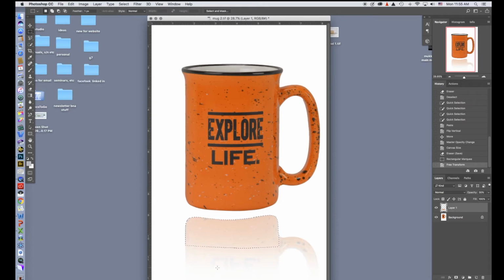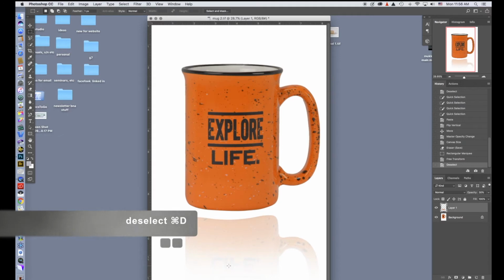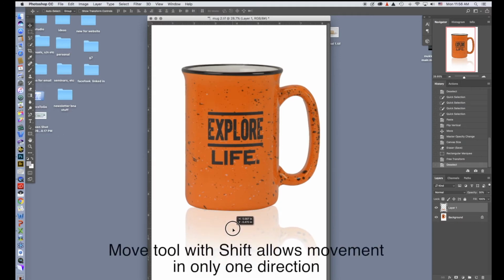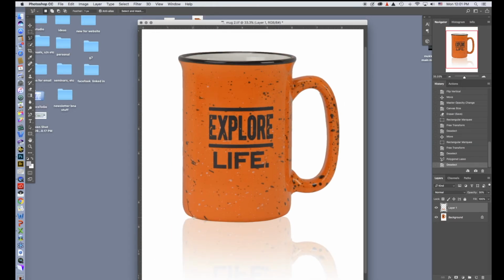Now I want to take the whole reflection, not just the area selected, so I'll hit deselect. Go to the move tool. I will slide this up just a little bit. Now you can see how it's starting to match. Now that I've got it pretty close to where I want, I'm going to clean up a little bit of the overlap from the reflection. I will come in and use my lasso tool, hit delete, and now you have your reflection.